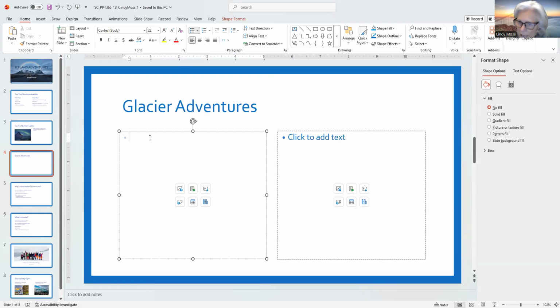Then I go down to the left placeholder. So here's my right one. You're looking at your screen, right? Here's my left. And they want us to add to the bulleted list. And you see it's got little bullets here.